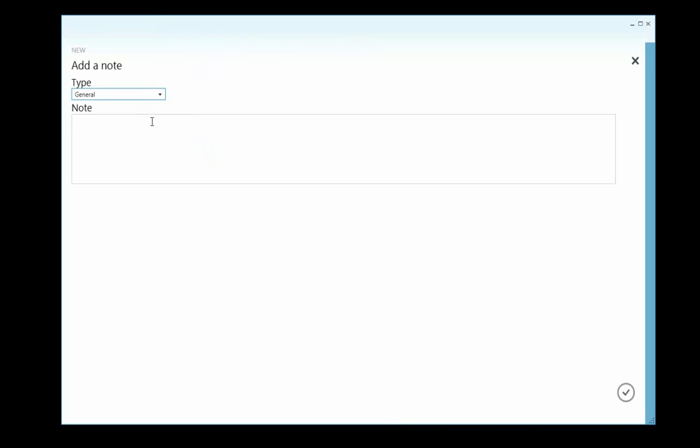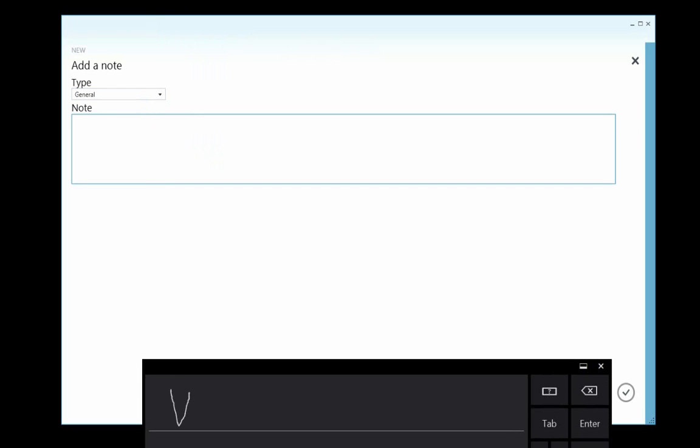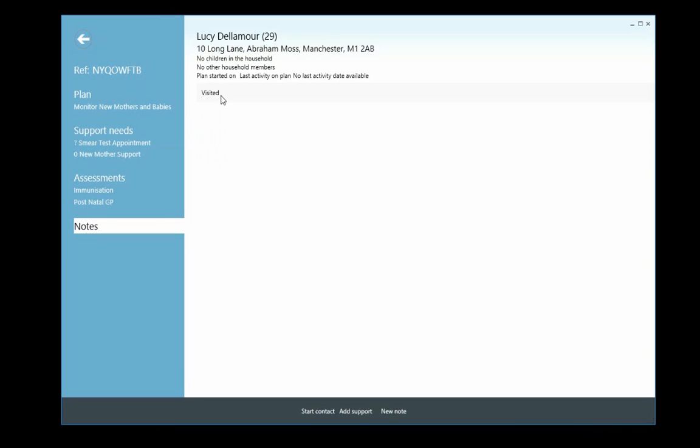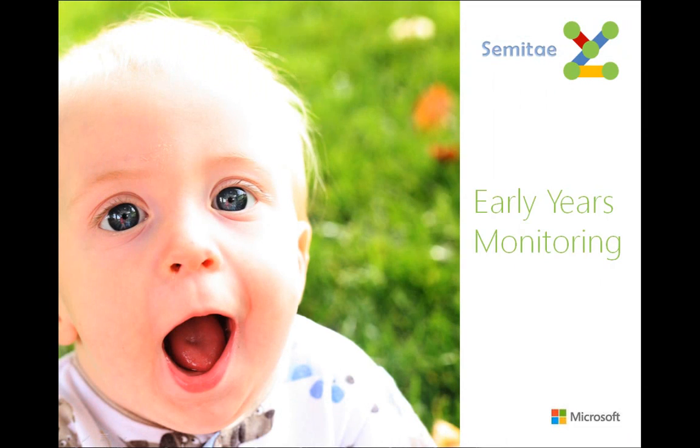We're now going to show the pen input that is also available using the app, and we're just going to add a little note here saying that we visited the person. So you can see that the note has changed into text automatically.